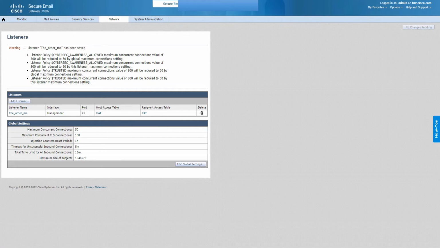And now we're going to go to the Windows server, and I'm going to try to connect to it.